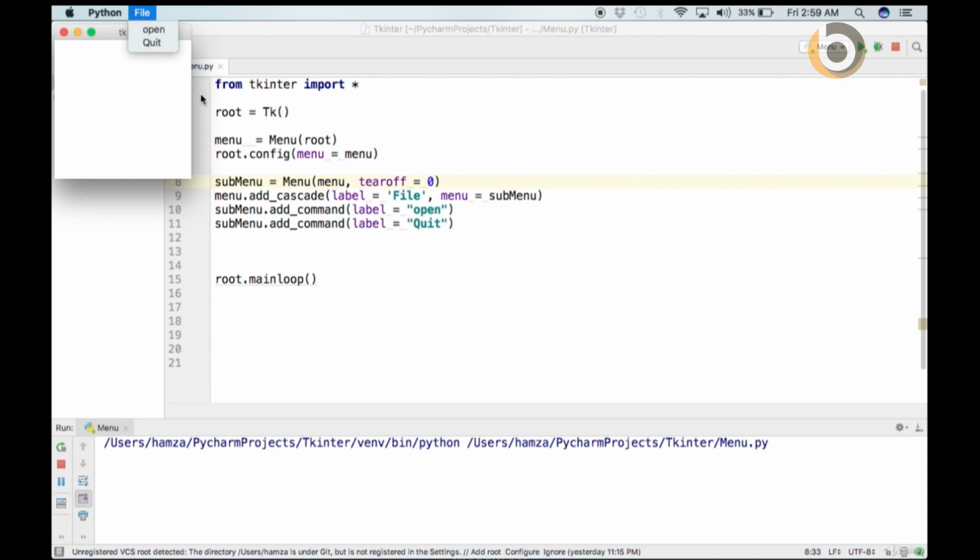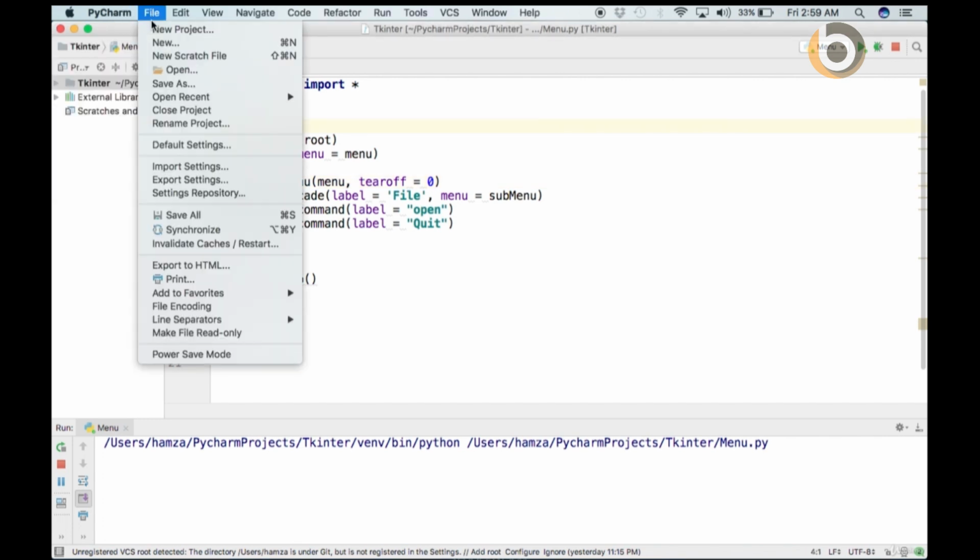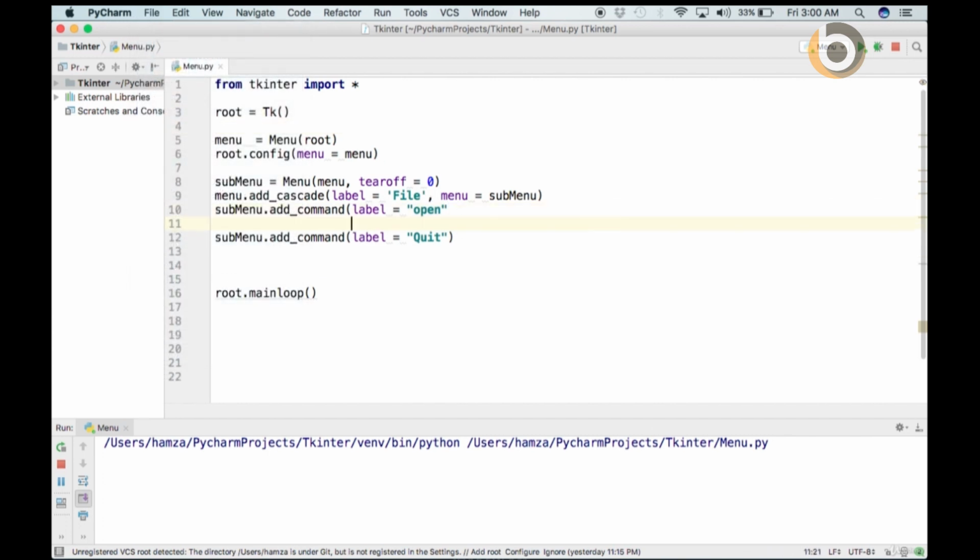Let's add another thing here. Let's take an example. In PyCharm, when I open file, you can see the separator lines here. Below rename project, you can see a light gray line, and after default settings, there is also a light gray line. These are separators that separate different options there. So how can we add that? I will just add a separator between open and quit.